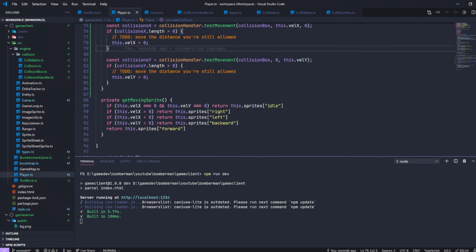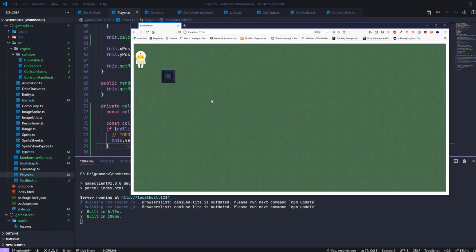Okay, let's see if that works. Okay, I can still move up and down. There we go, our collision works. There's one thing we still have to do. Yeah, our player is still not the right size.